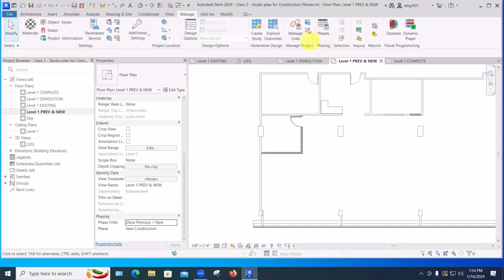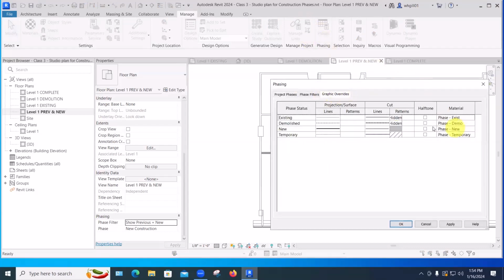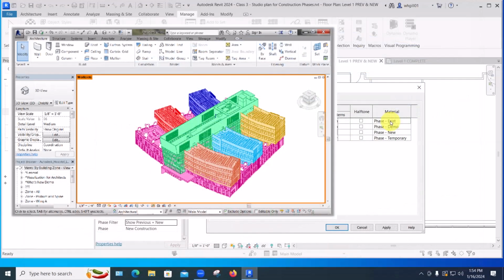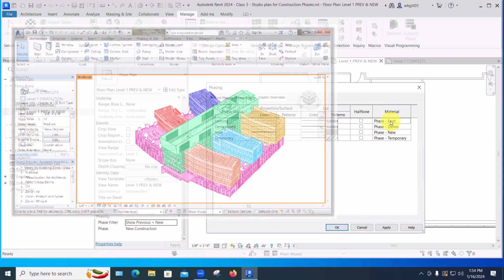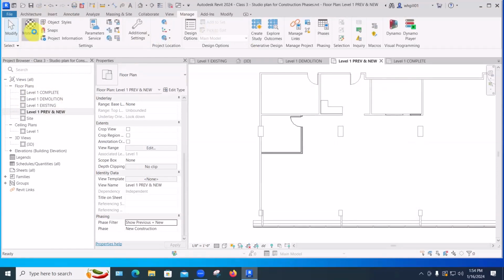One last thing I need to mention to you all here before I stop is when we go to graphic overrides, for big construction projects, it's really helpful to be able to see objects not with their carpet or their actual paint color, but to see all the existing stuff in gray, all the demolition stuff in red, all the new construction in blue, temporary in green or something. And that's what these materials will do. These exist already in the materials editor. Well, I'll show you what those are. Let's go to manage materials for a second.